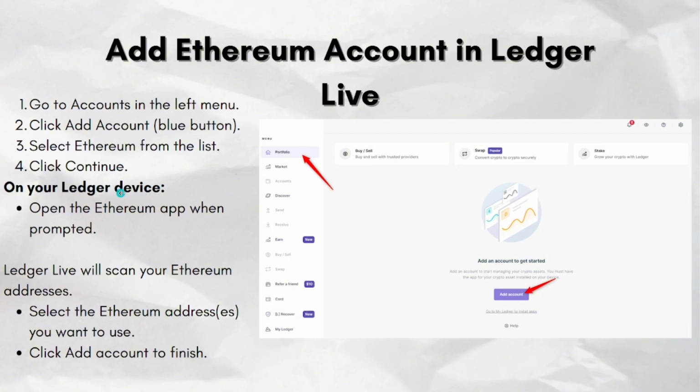Now on your Ledger device, open the Ethereum application when prompted, and then Ledger Live will scan your Ethereum addresses, and then you just have to select the Ethereum address or addresses that you want to use. Then after that, just click on add account, which is this one, to finish.